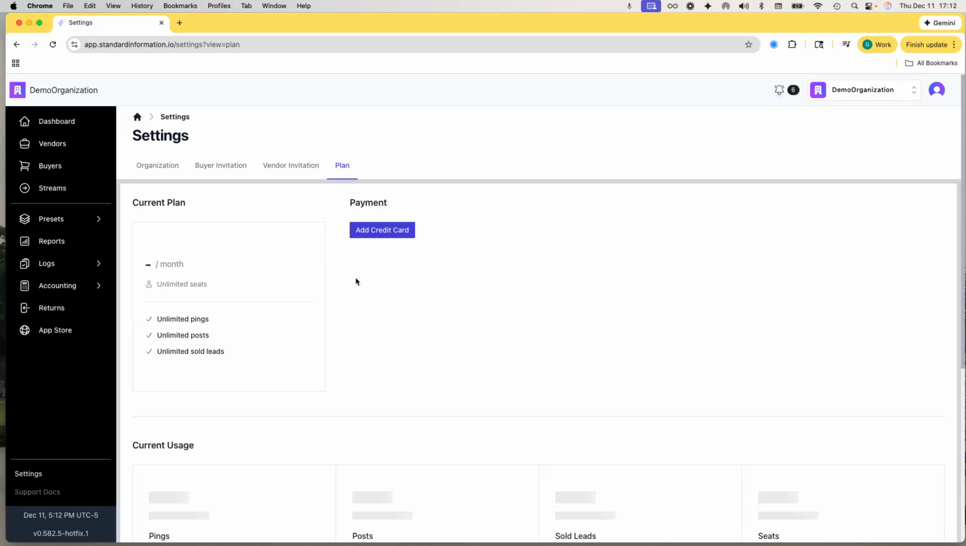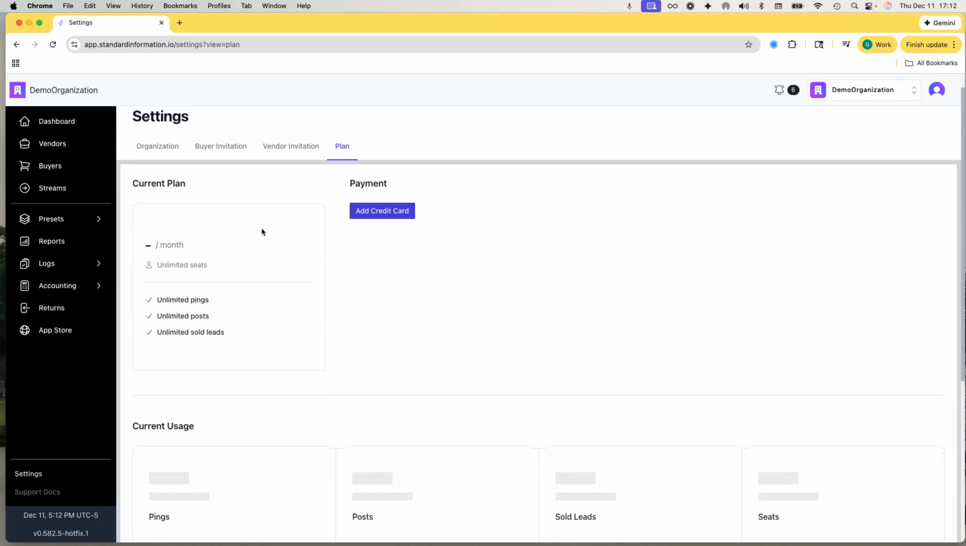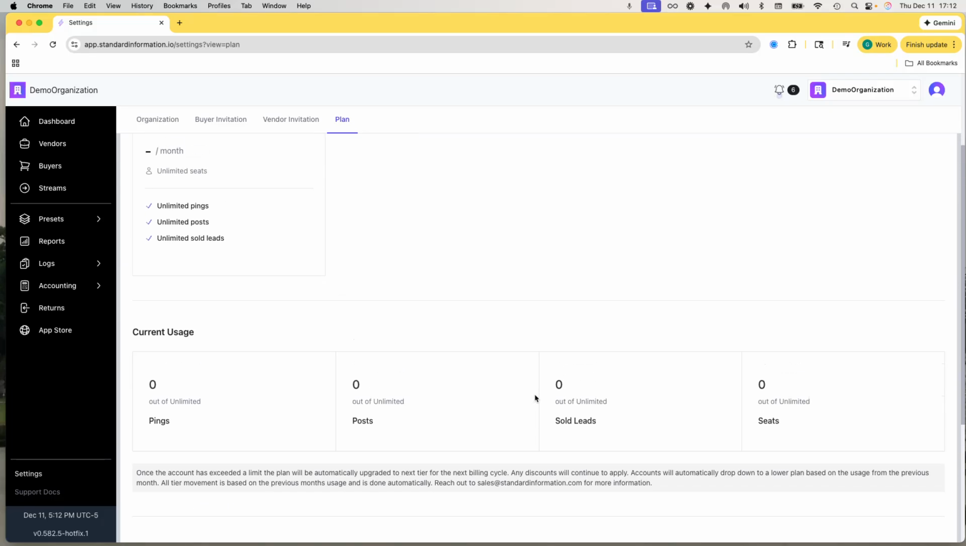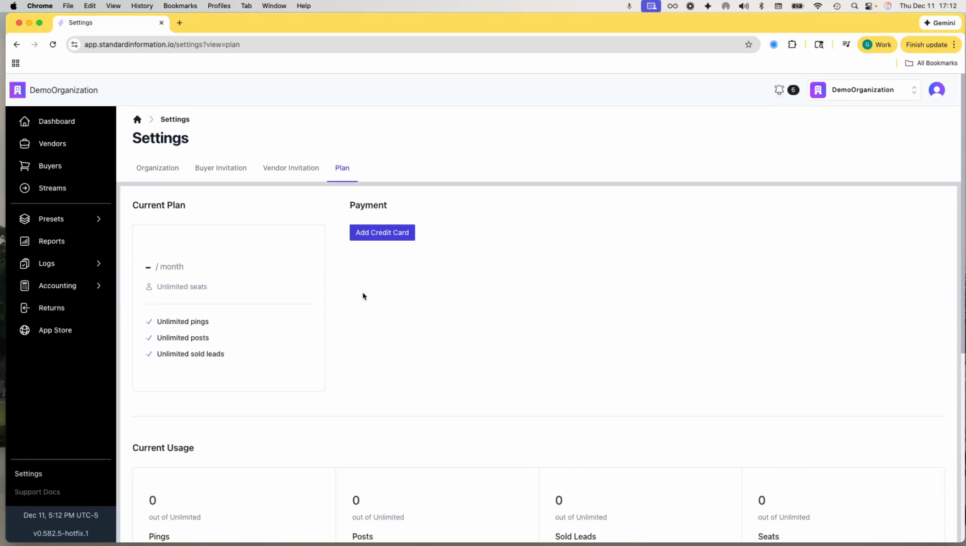This is your current plan. So this will keep track of your current plan, what your limits are if they exist, and the different tiers that you are at. And so this basically covers the main settings here.